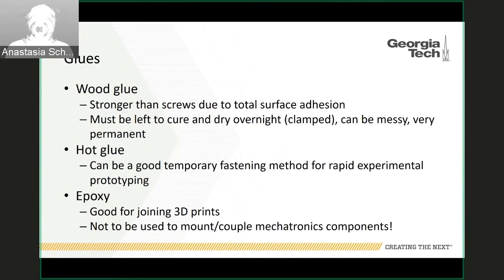A disadvantage of wood glue is that it needs to cure and dry overnight. It needs to be clamped while you do this so it doesn't expand. It can get pretty messy and it's also permanent. So with screws, you can always take them out and redo your project, but with wood glue, there's really no taking it apart once it's on.